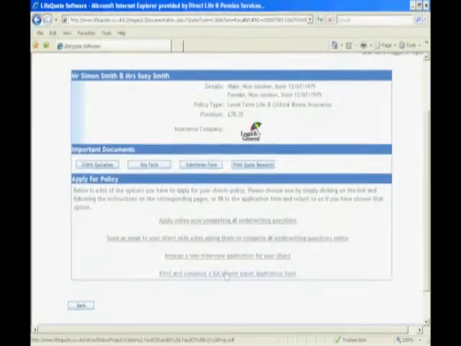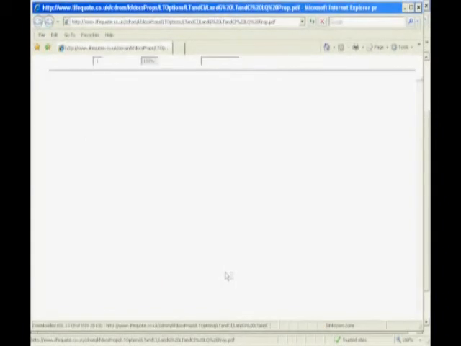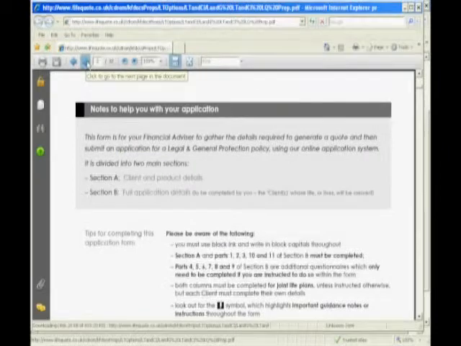And the fourth and final option is to print and complete a full paper application form for your client. This is the full paper version that will need to be completed by hand and returned to LifeQuote. In this example, Legal & General's form is 32 pages.